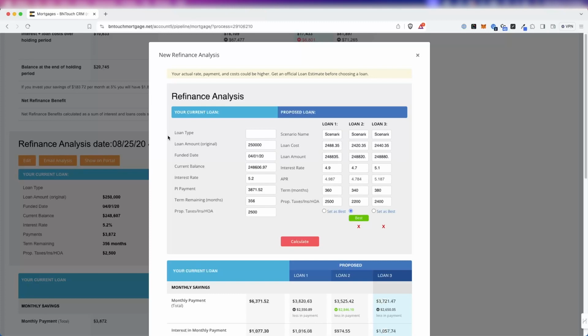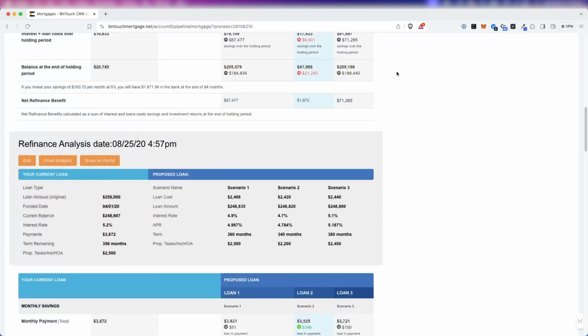One of these analyses can be made available to your clients via a borrower portal by clicking the Show on Portal button. To make a different analysis available, just click the button for that analysis to update the default option.